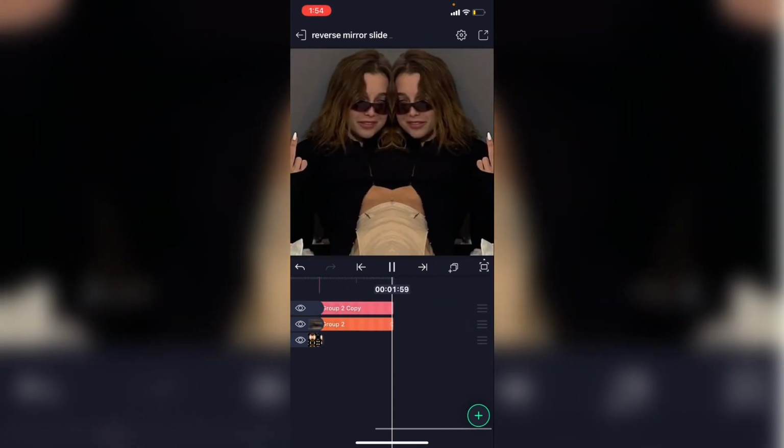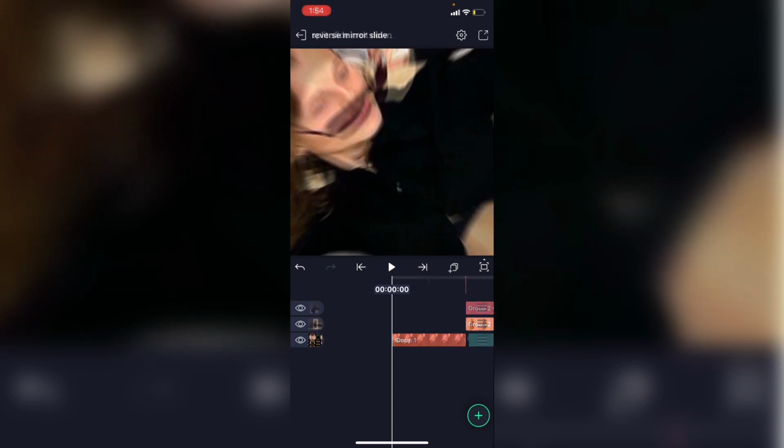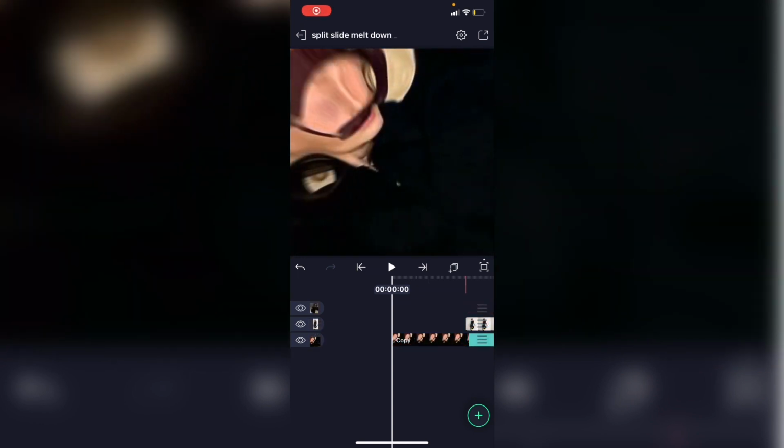Especially if you added on a wave warp to it, it'll definitely look a lot cooler, or just any effect in general. And for this very last transition, this is probably one of the most popular transitions on After Effects I've ever seen. So let's just get started. It is a split slide meltdown.